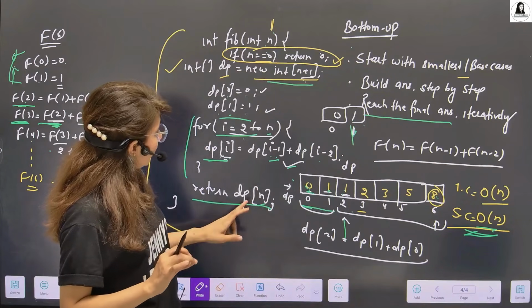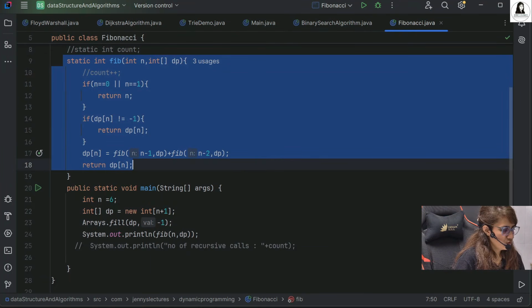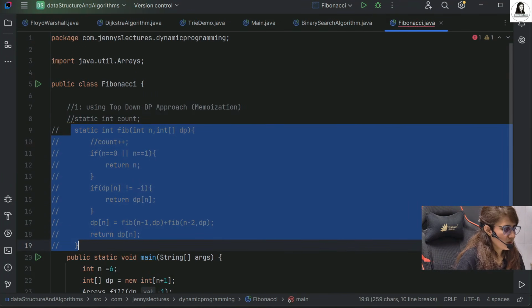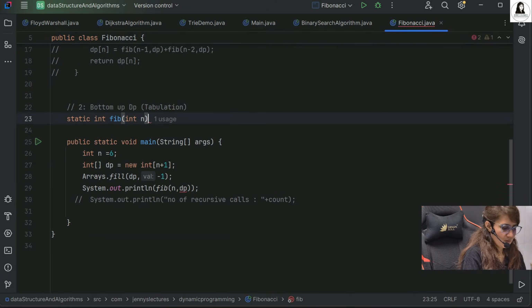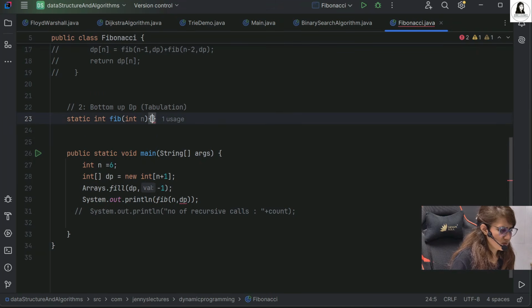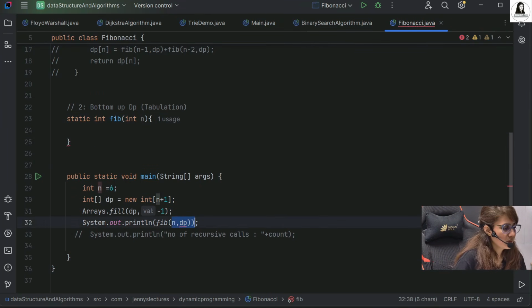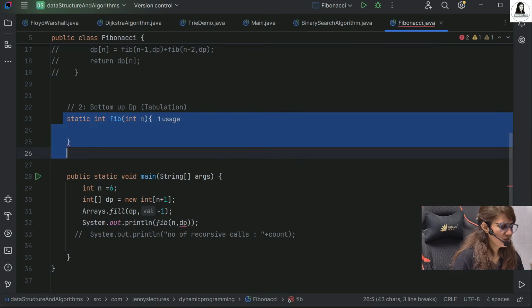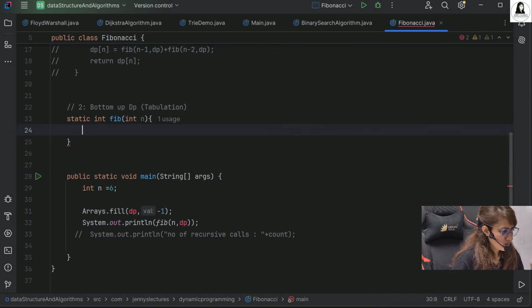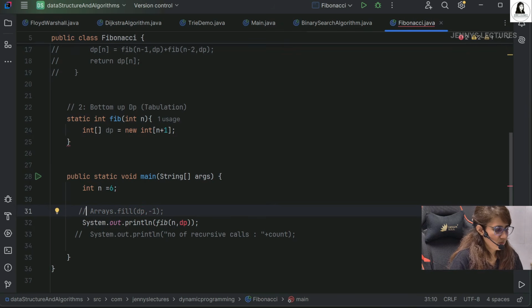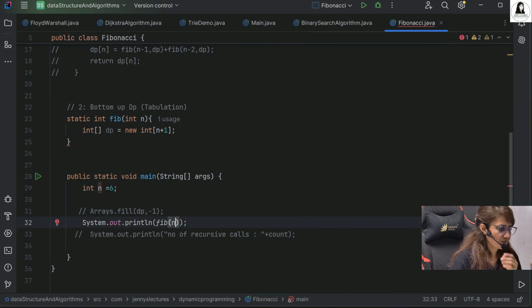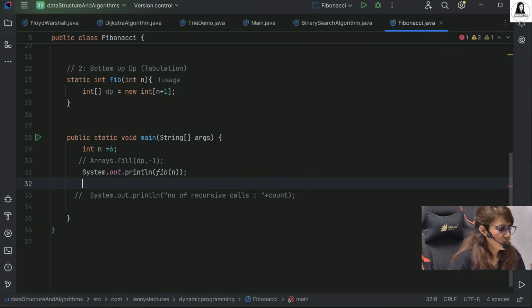Okay. Now pause the video and code this out. We just do one thing: comment this out, since we have done it using top down. Now in this case we don't need to pass this DP, because there's no recursive call. We can just take this DP array within this method definition. We don't need to pass DP here, just pass only n.